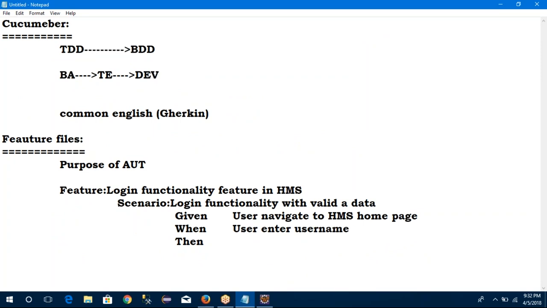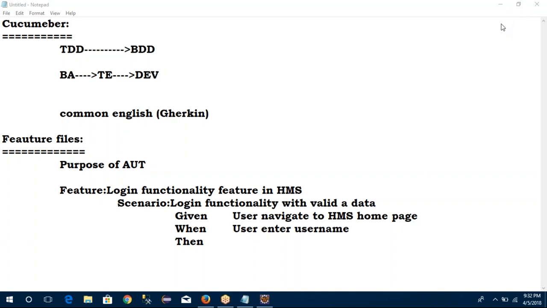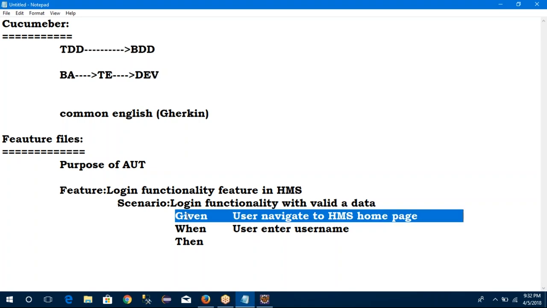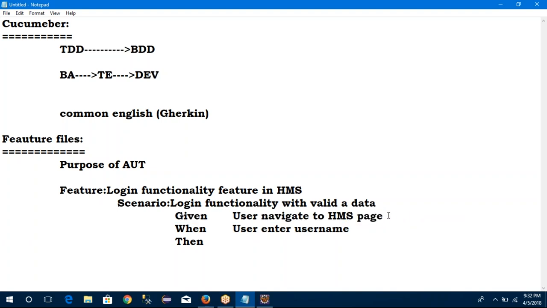Do you write the given as HMS login page? Because home page may confuse us. Home page is something that comes post login. I'm not getting your voice, Sujit. You can tell. I'm saying that for the given condition, instead of HMS home page, can you please write HMS login page? Because home page is something that comes after login. Yeah, that's okay. Based on your English understanding, you can write anything. Don't try to follow it exactly as it is. Whatever language is understandable, you can write it in your own words. No issues, I can make it HMS login page.